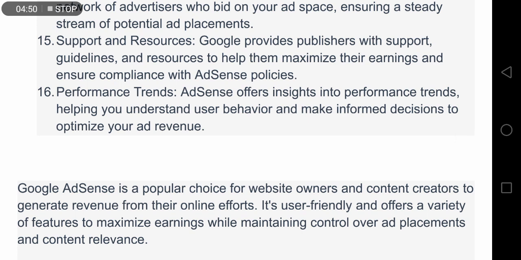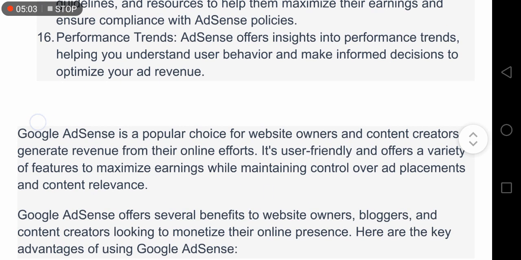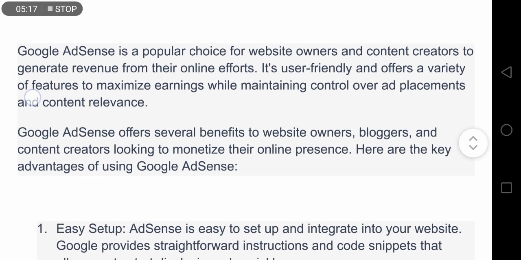Number 15. Support and resources. Google provides publishers with support, guidelines and resources to help them maximize their earnings and ensure compliance with AdSense policies. Number 16. Performance trends. AdSense offers insights into performance trends, helping you understand users' behavior and make informed decisions to optimize your ad revenue.